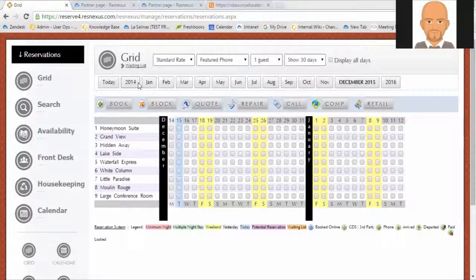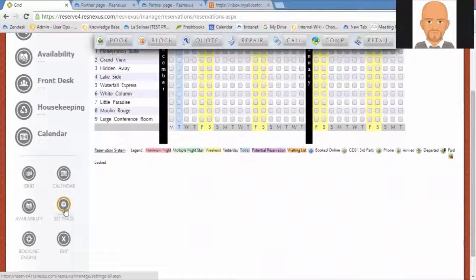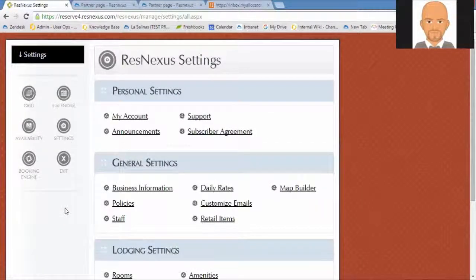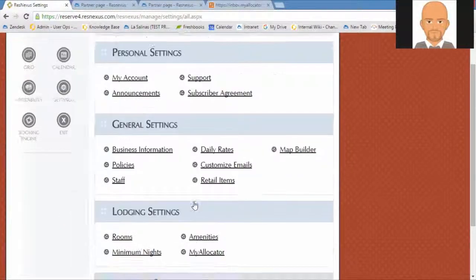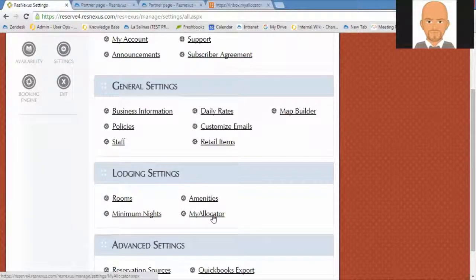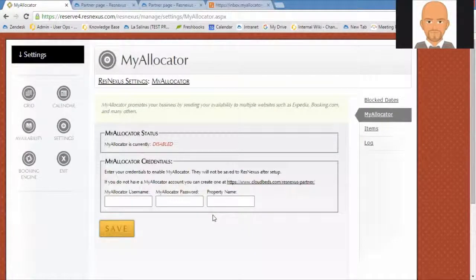So I've gone ahead and started us here in your ResNexus under your grid page. Your first step is going to be to scroll down and click Settings. Once your ResNexus Settings page loads, you'll scroll down and click Myallocator under Lodging Settings. And once that page loads, it'll look something similar to this.